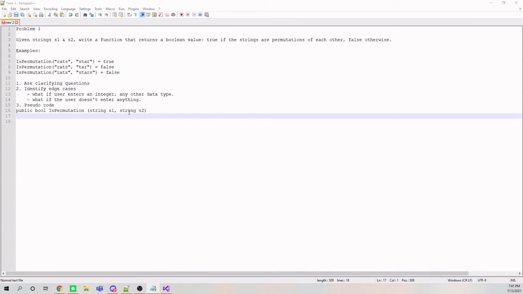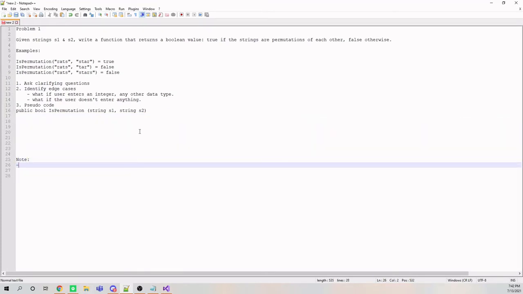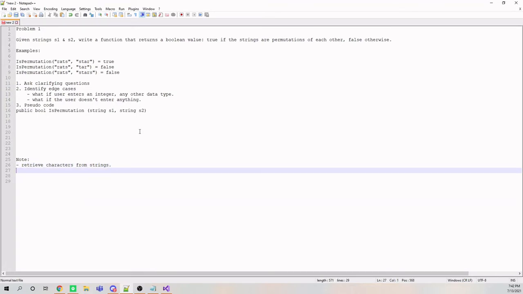Okay, so I have two strings. We have to identify the characters within the strings. What I also like to do is go down here and make a couple notes of what I'm thinking so far. In order to compare the characters in the strings, I'm going to have to retrieve characters from strings. I also want to sort it, so it'll be easier to compare one character to the next if you have it sorted. So I'm going to sort the characters in both strings.